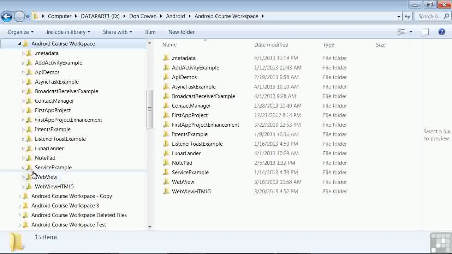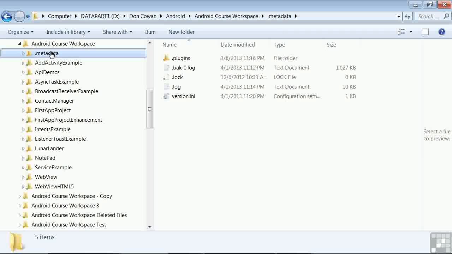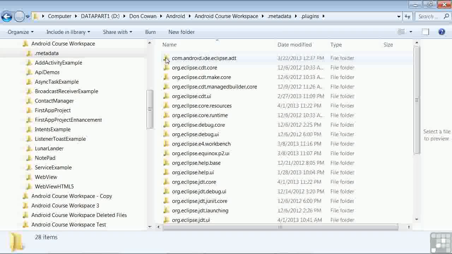Here's how the workspace looks on my file system. The name of the workspace folder is Android Course Workspace. It contains a folder for each app project, such as Add Activity Example. Notice that there's a folder called Metadata, and it contains a lot of information created by Eclipse. So you should be careful about changing the contents of the folder without using Eclipse.